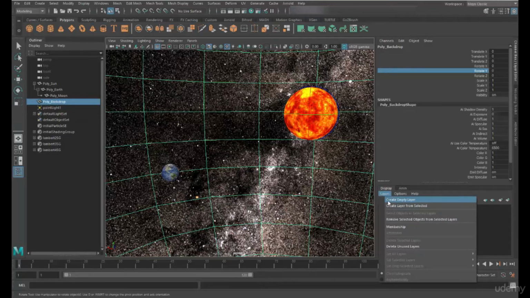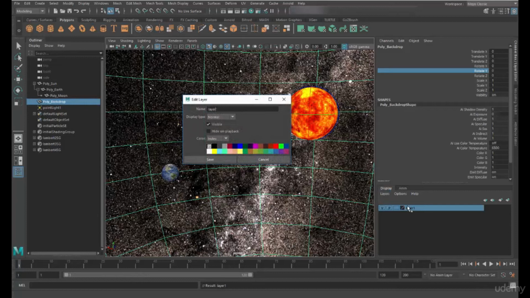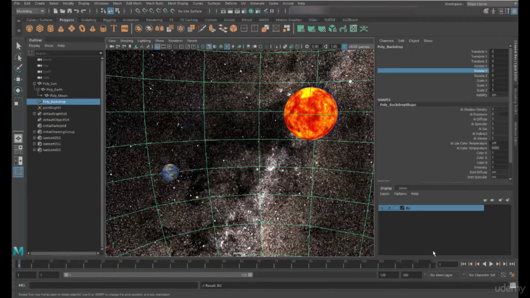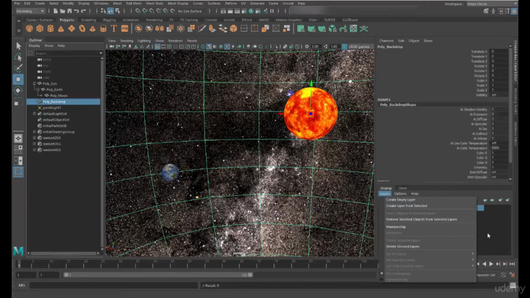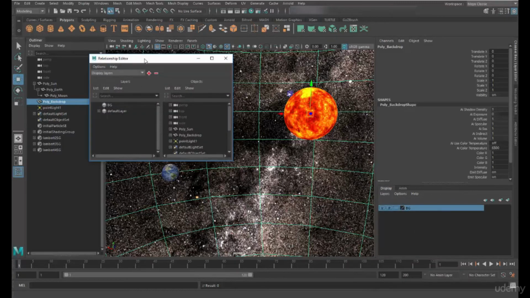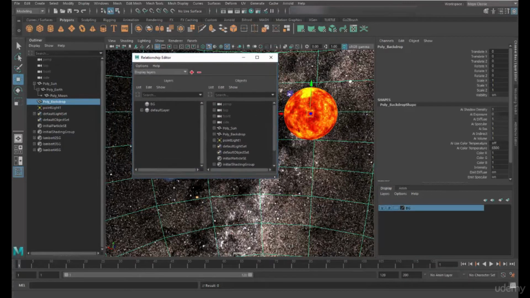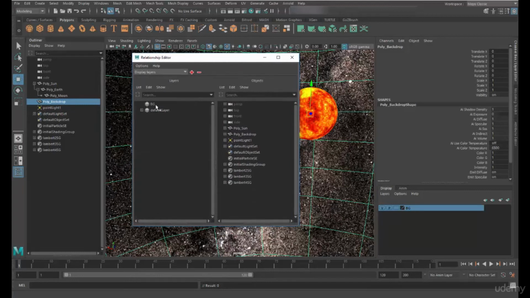So we could create an empty layer. We could call this layer the background, BG for short, and click save. And then we could add the objects that we want to put into this layer. So we can go in here and we select the backdrop, and we can go to the layer and we can say that we want to have a look at the membership of that layer, and inside that membership we want to put the backdrop, and we want to connect the backdrop into that layer. So we want to make sure that these are connected.